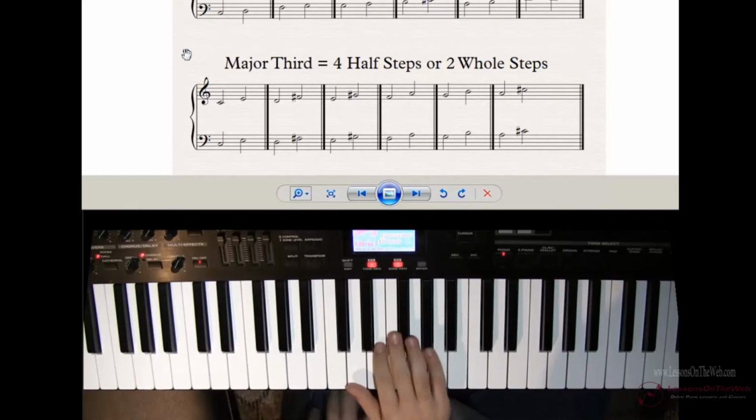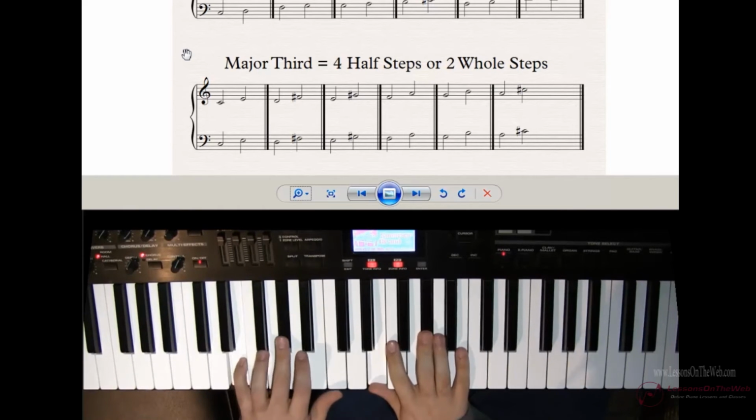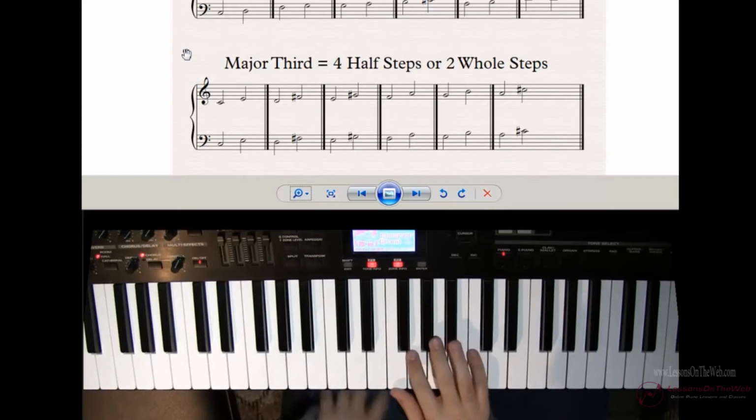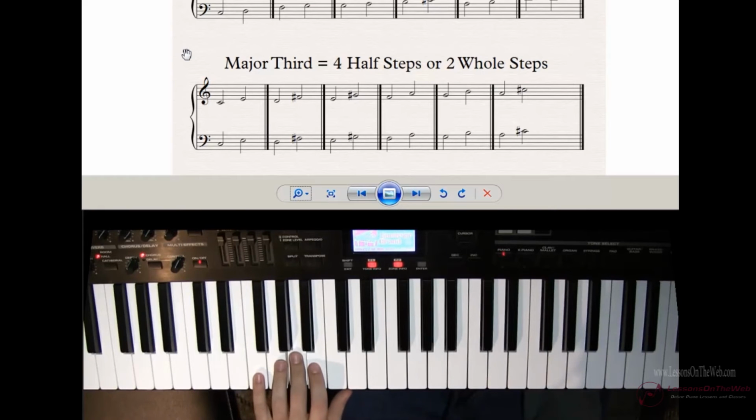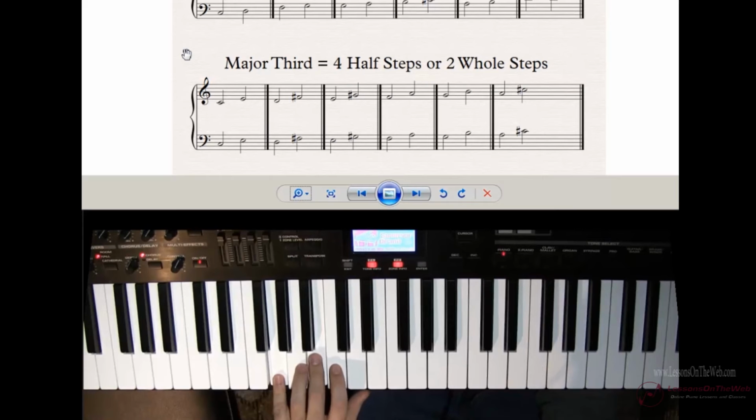Keep in mind it's from D to F sharp because you need 4 half steps between those two. And then the next one you have from E to G sharp. That's a major third, of course. You have from F to A, another major third. So just go through and practice these, so you just kind of get an idea of what a major third is.